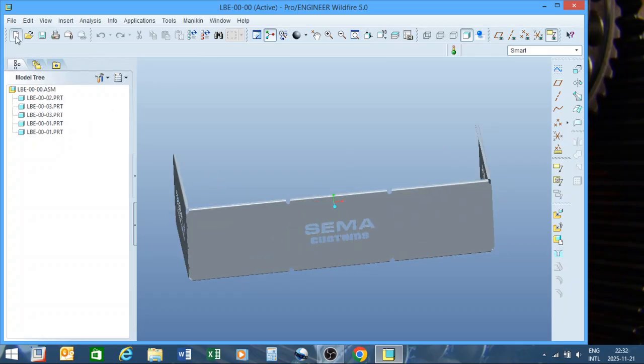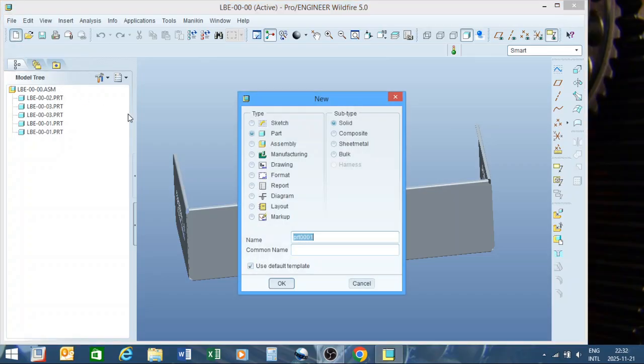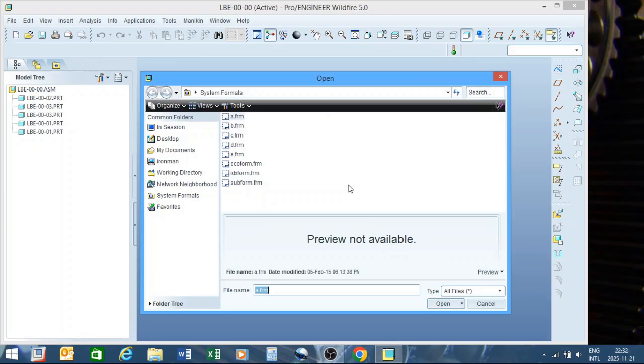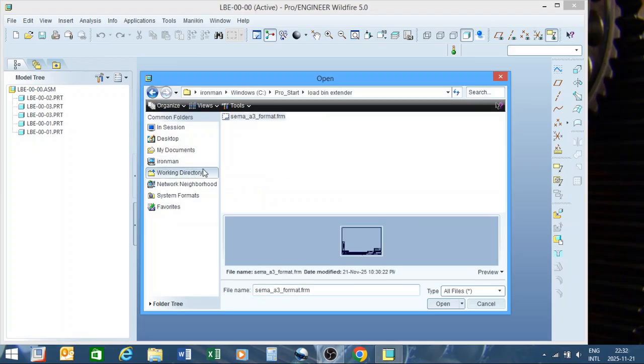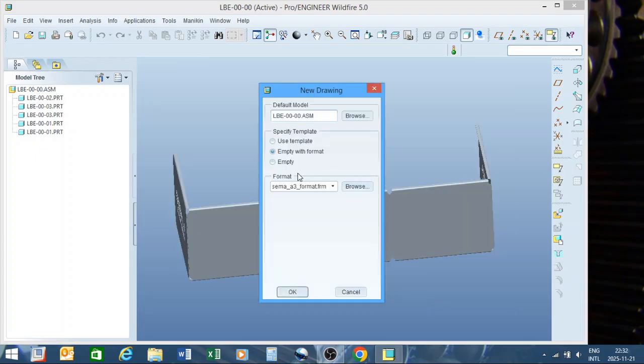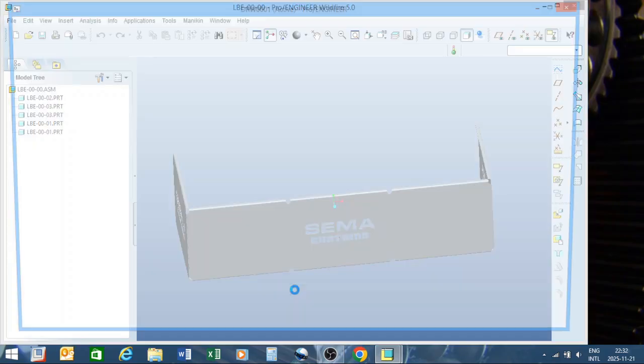So then the next thing we're going to do is say new. We're going to say drawing. We can just leave it as drawing 001. We are going to say empty with format this time. Then we're going to say browse. Then you go to wherever your format is saved. Mine is actually in my working directory. Okay, so now I've selected my format, empty with format. I say okay.